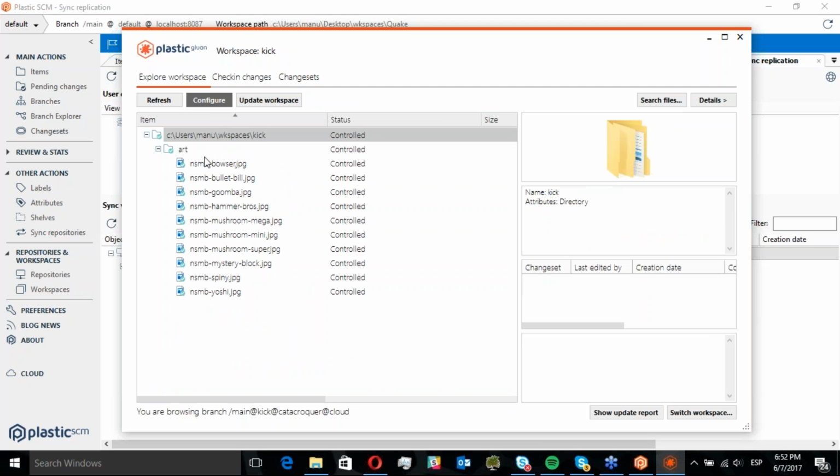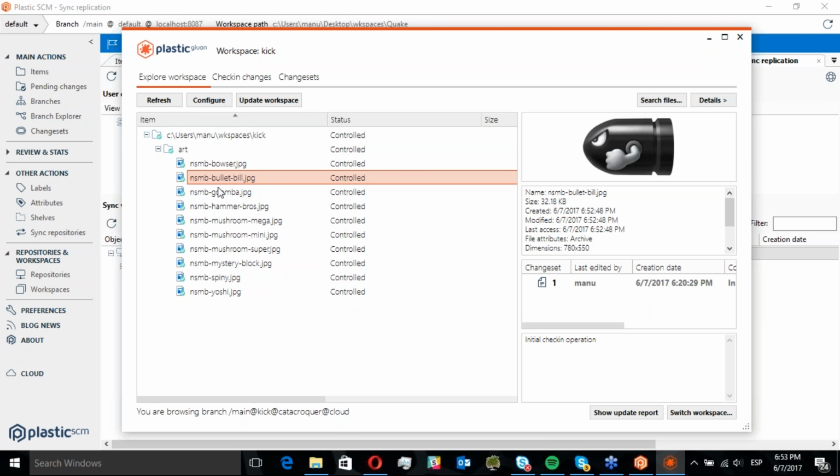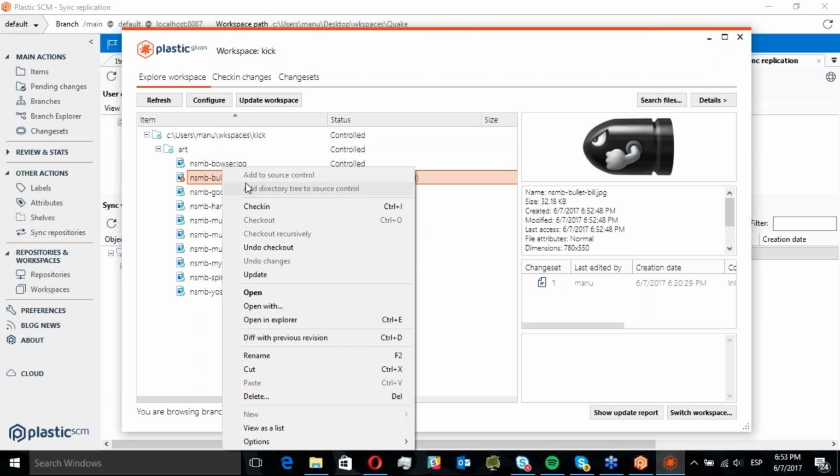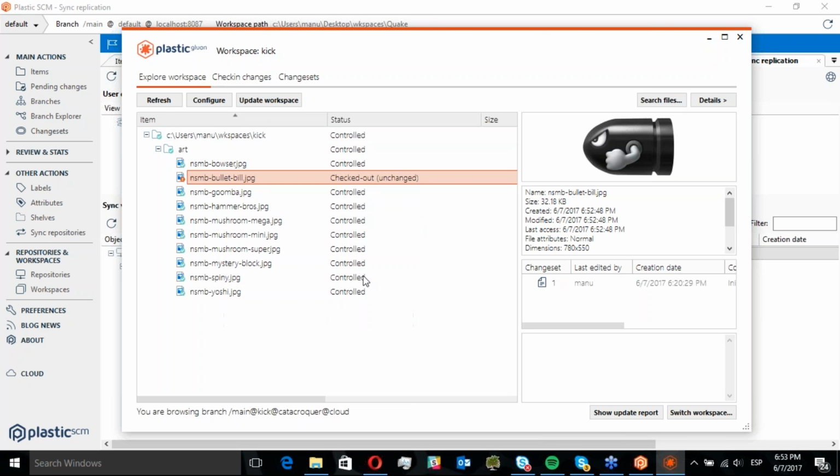Now I have my Gluon workspace working with my cloud repository. You can see that from the bottom of my screen. It's working at the main branch, at the Kick repository, at the cloud organization. Okay, so let's modify this item. Let me check it out and open it in the Windows Explorer.